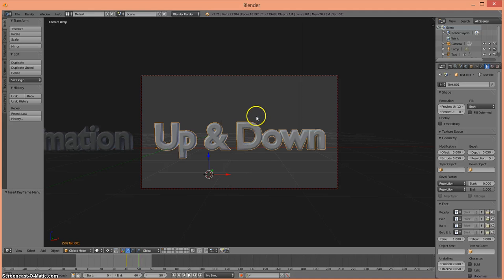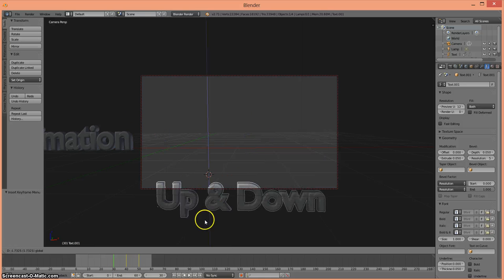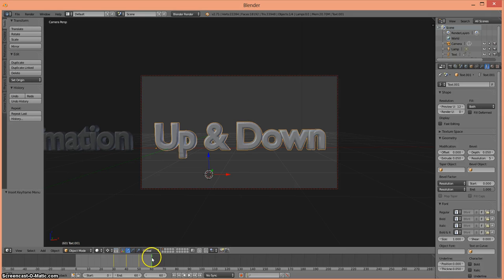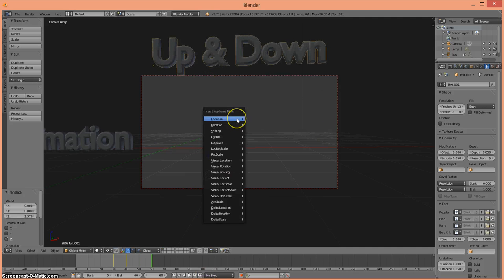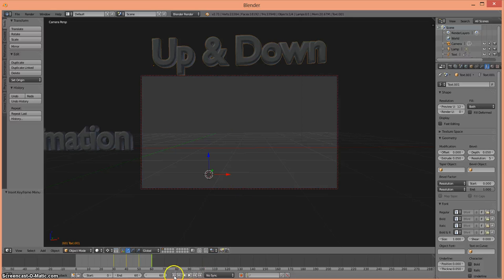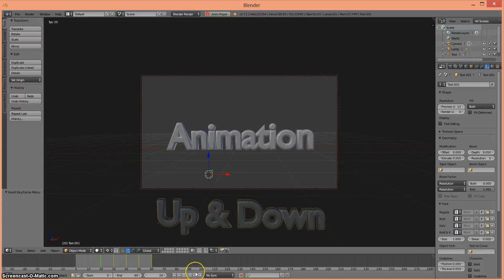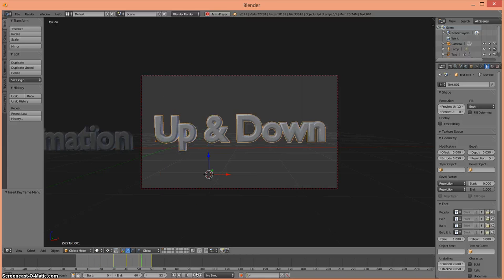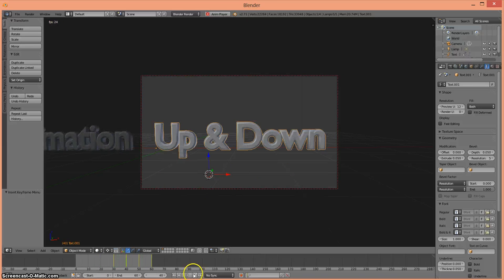Press I, location. Now I'm going to go to frame 30, because that's when the other one's gone off, and I'm going to get this text and move it down. Then I'm going to push I, location, go to frame 60, now do the opposite, move it up, I, location. If you were to test that animation out, as you can see, animation goes in, up, down, left, right. So that's how you do simple animation techniques in Blender.